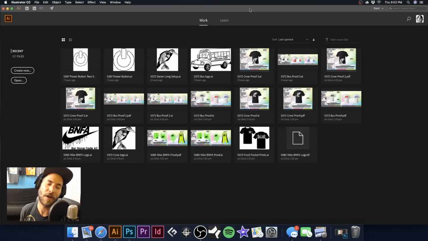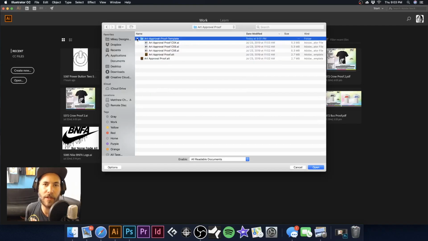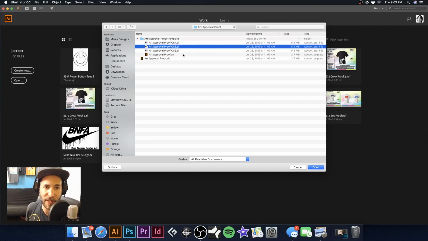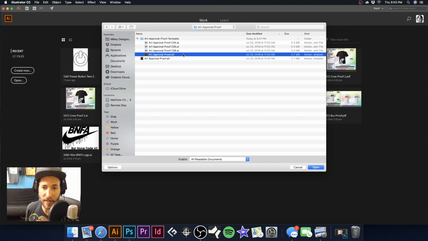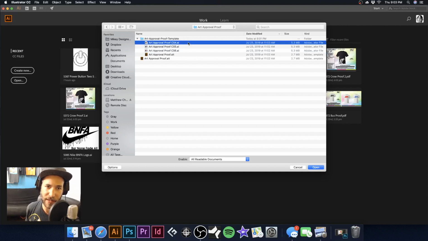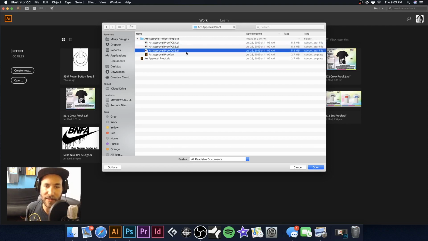When you purchase our art approval proof template and download it from our website, essentially you'll get an AIT file, and .ait is a template file in Adobe Illustrator. When you open it up, every single time it will create a new document, and I'll show that here in a moment. You'll also get it in CS4, CS5, and CS6. It should work with just about everything you guys have out there. If you need it in an older format, just let us know and we can send it to you.